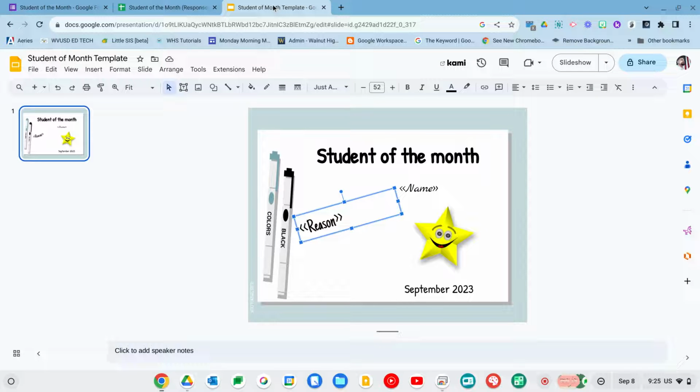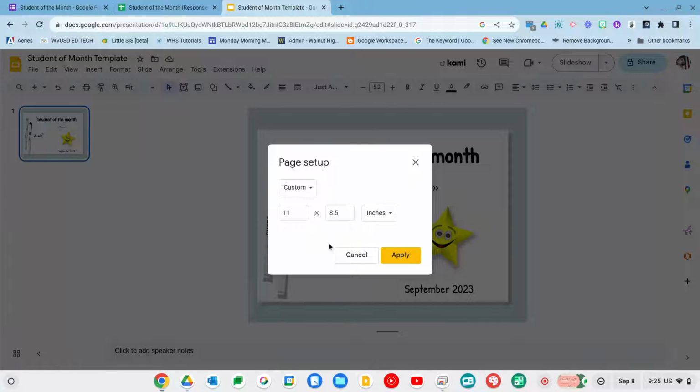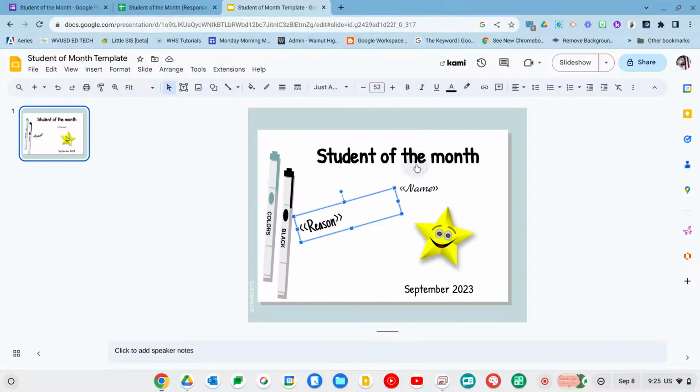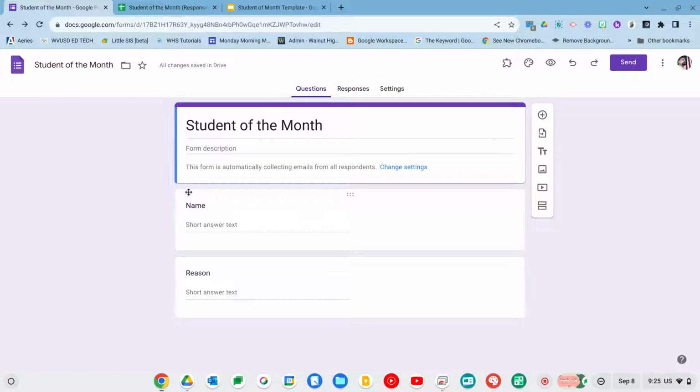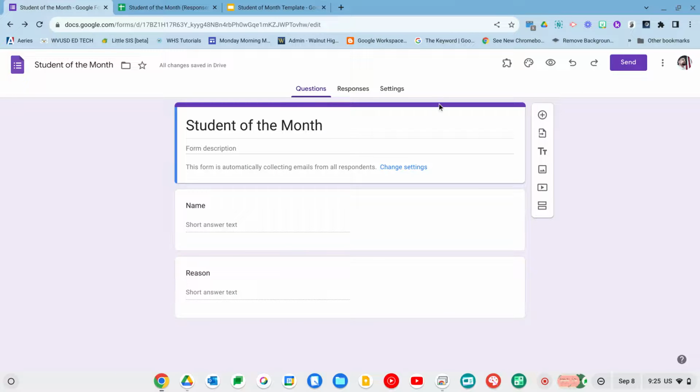Now just keep in mind, if you are going to be printing these as certificates, that you do go into your page setup and change your paper size to be that of a sheet of paper 8.5 by 11. So make sure you do that if you're going to be printing these. So you can see here I have a basic template. Now these things with the brackets, these are called tags, and the tags will match the questions. So I have name and reason and name and reason. That's it. I'm going to go ahead and submit one real quick, and we'll walk you through the steps to show you how it's done.